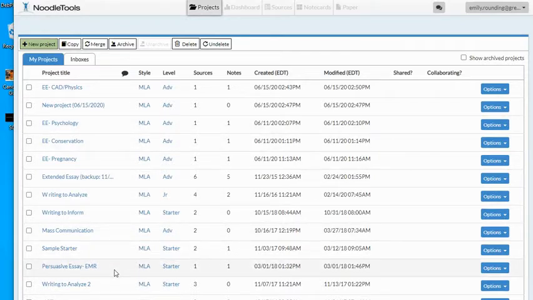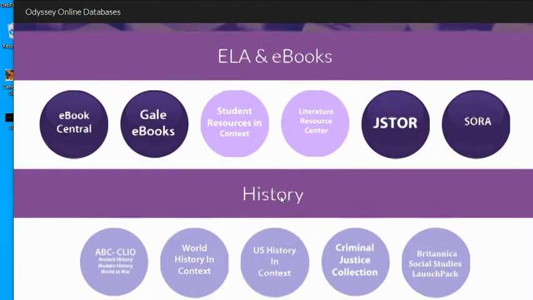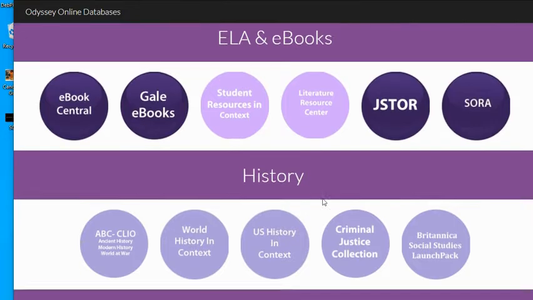So I am going to showcase one particular database today. When we go back to our database page, if you'd like to follow along, I'm going to showcase one database page to show you the easiest way to search through some of our resources. At the top, you'll notice that there is an ELA and ebooks category.